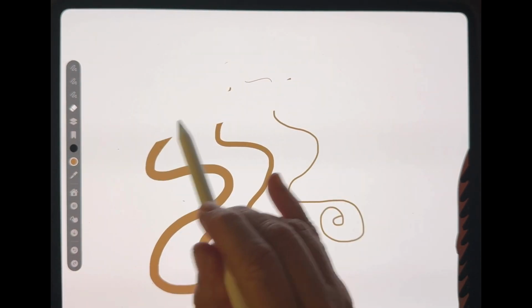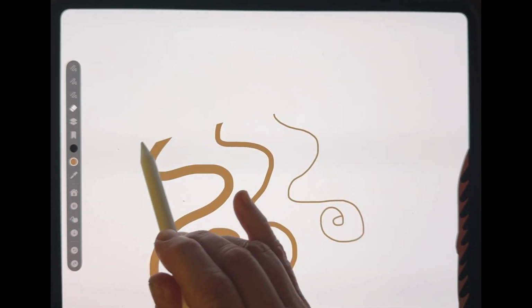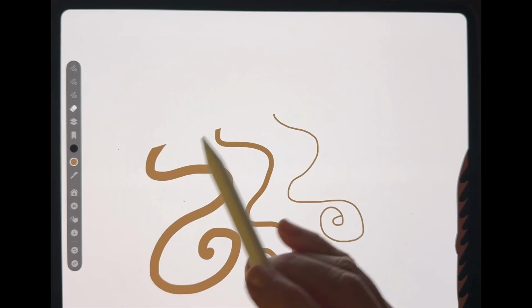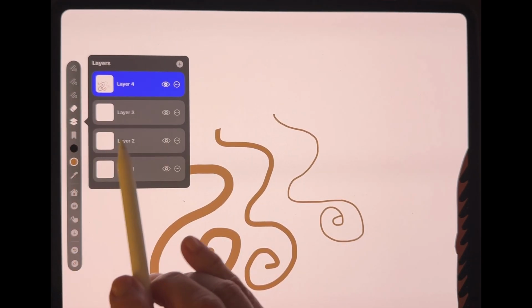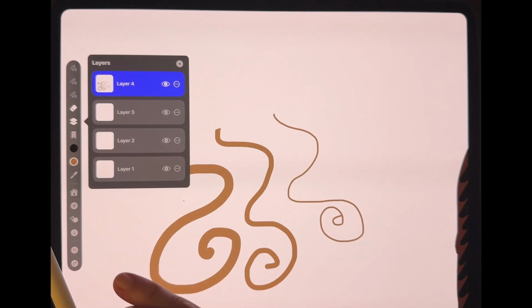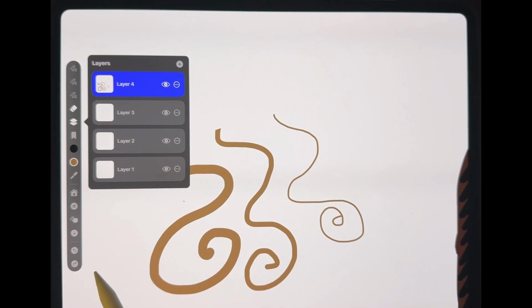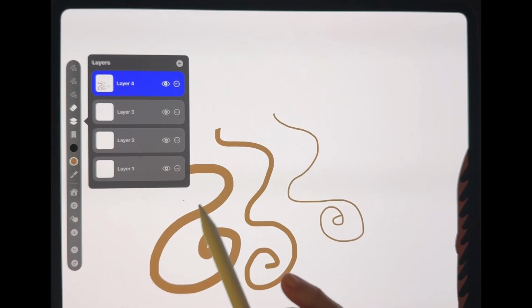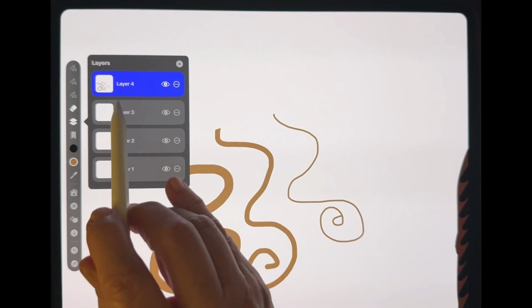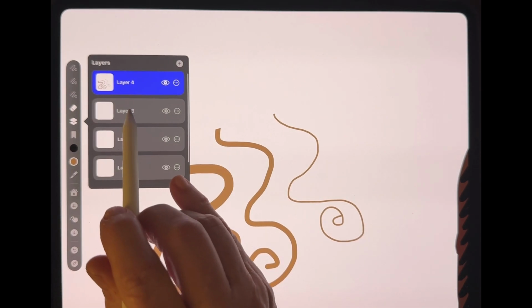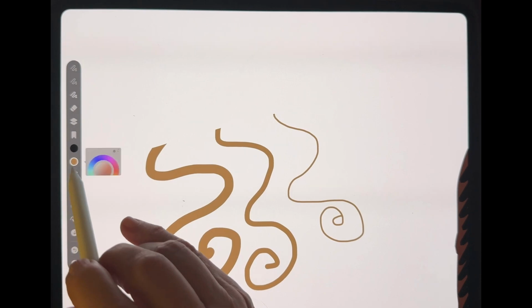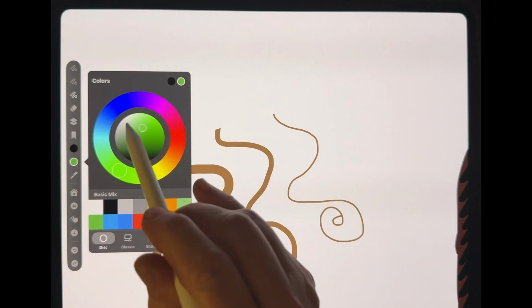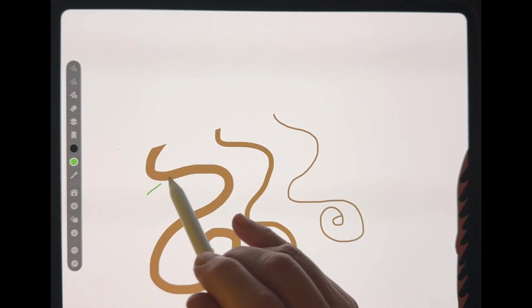Actually, I think I will not erase all of this because now I can teach you about layers. So let's look at what layer we are on. Here is our layers button. We are on the very top layer. So let's say I wanted to put a background color behind these. I will go down to a layer below it, and let's put a green background below these lines.